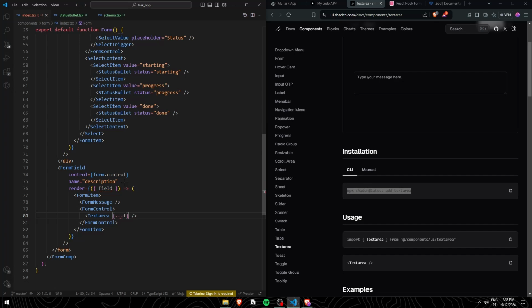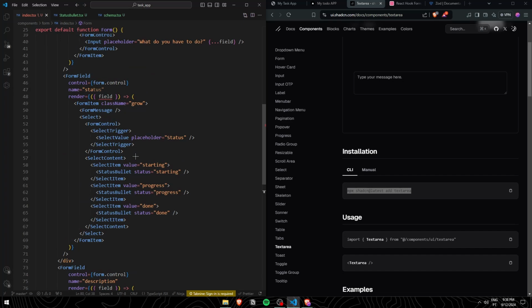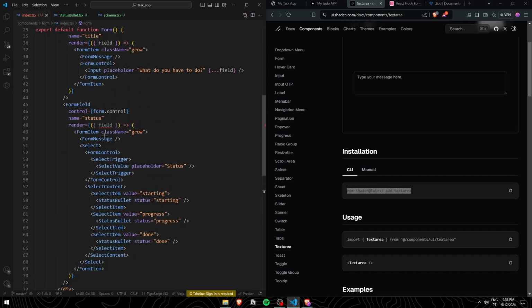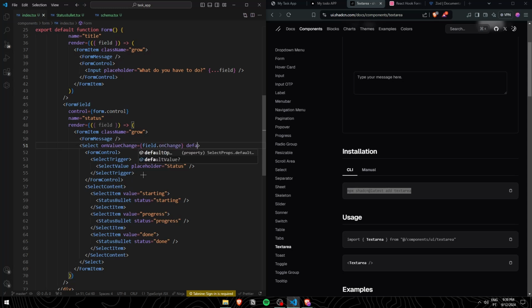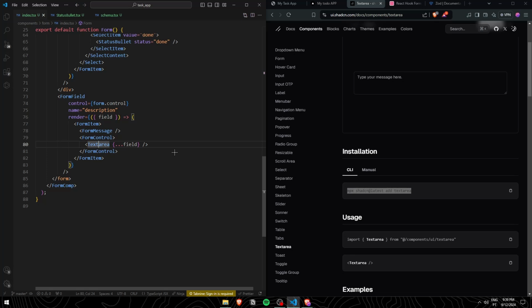Okay, now we just have to spread the field right here. In here I forgot to add use the field, that's why it's complaining. So here on the value change I'm going to call a function named on change right here, and for default value is going to be the field value, which as I said is going to be starting, right?